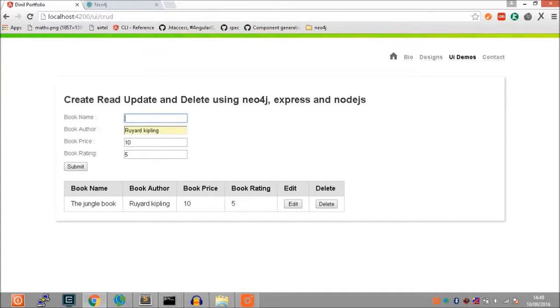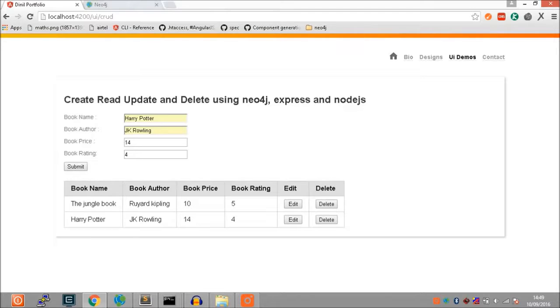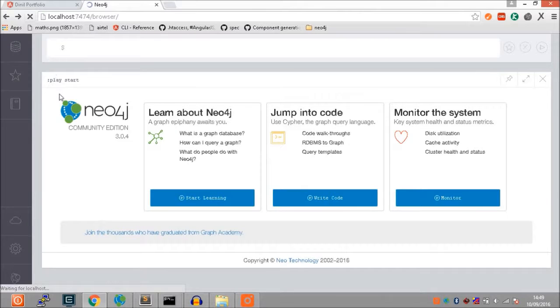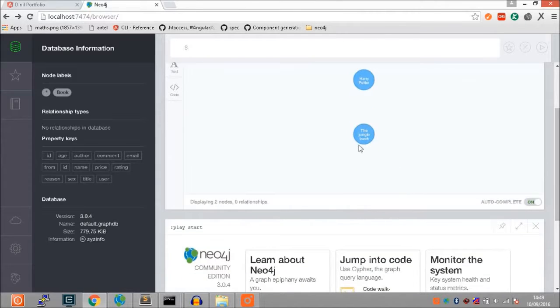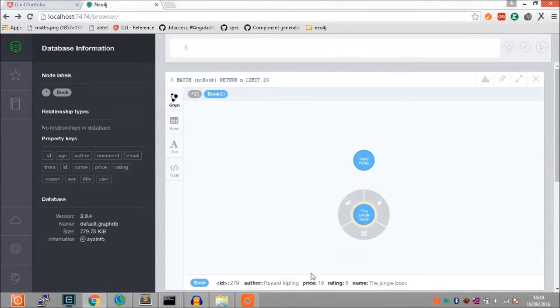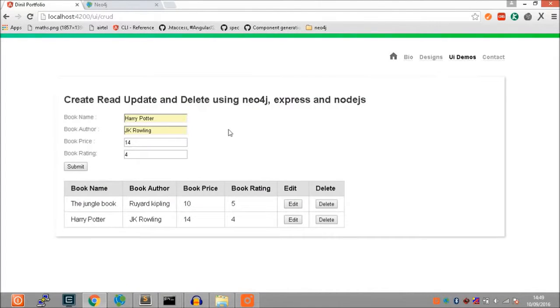We'll add one more entry, and we'll set the price to 40, rating to 4, submit. Now that we have entered two entries, we can go ahead and check our Neo4j browser to see the new nodes being added here. This is the Jungle Book that has properties called author, price of 10, and rating of 5, and similarly Harry Potter, price 14, rating 4, author J.K. Rowling, and name Harry Potter.